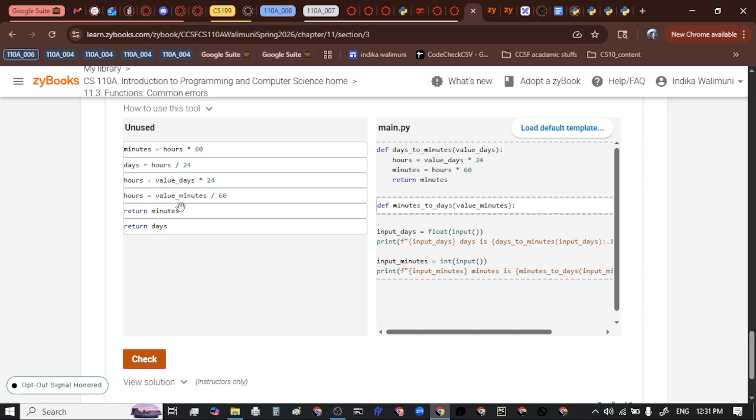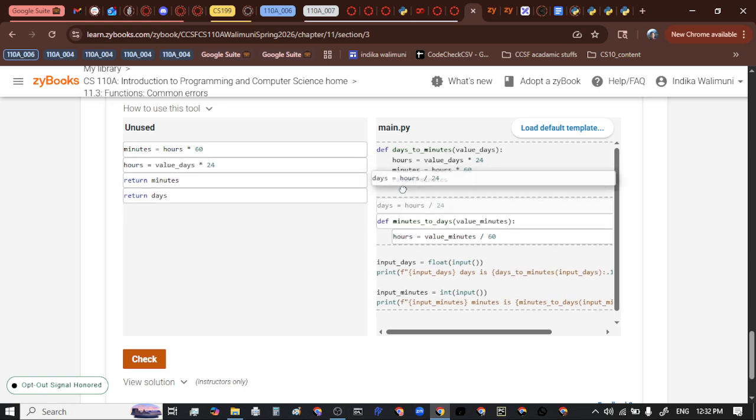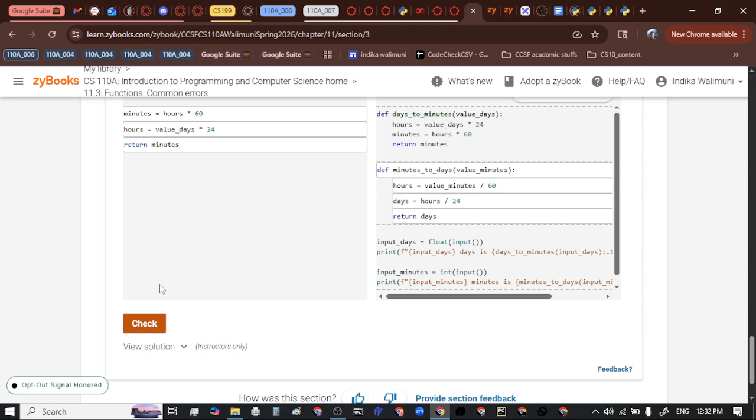It should convert the minutes to days, right? So hours equals value minutes divided by 60. This one, okay, I think. And then that just gives you hours, right? Then days equals hours divided by 24. This one. Okay. Is that all? And then return days. Return days, right? Okay. That's it, right? I think so. Okay.